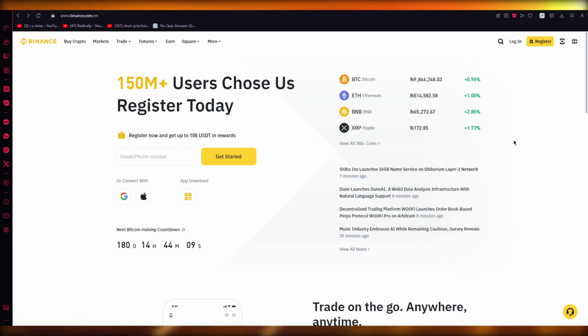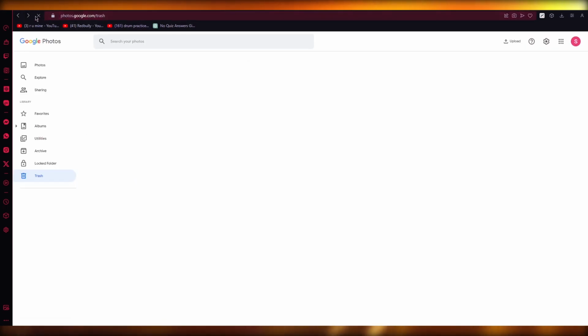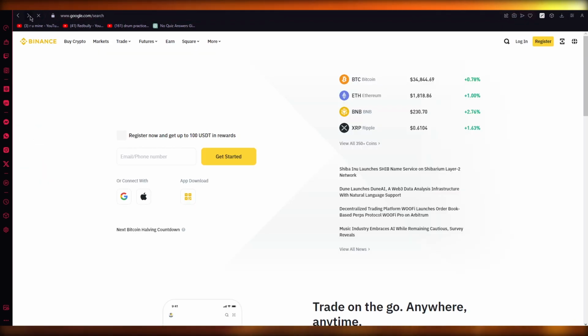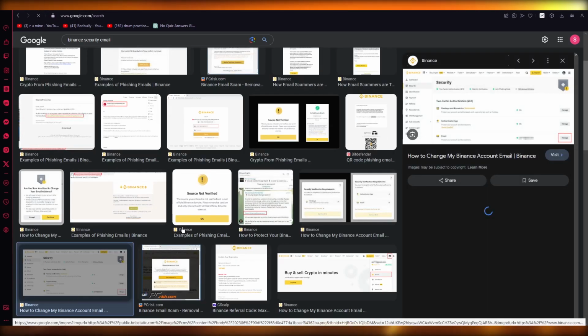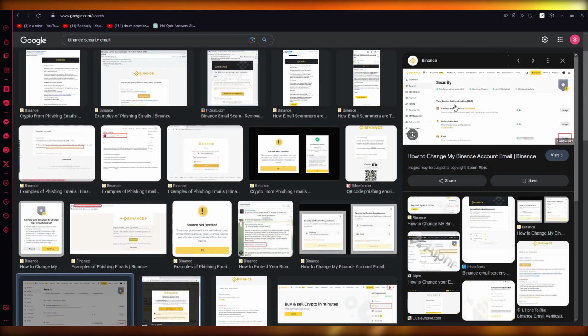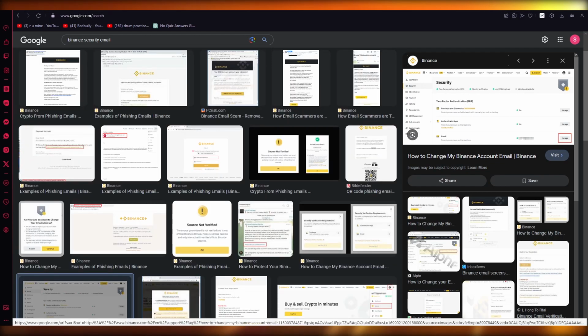Once you've logged in, you're going to click on the profile icon and go over to security. Now, once you go over to security, your Google Authenticator comes under your two-factor authorization. It's going to look something like this. These are your two-factor authorization pages, and up here it's going to give you an option which is obviously going to say Binance/Google Authenticator.